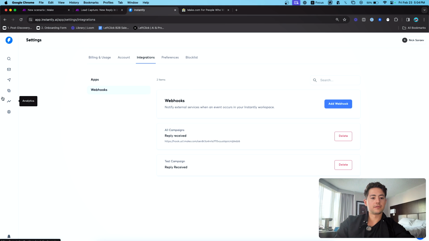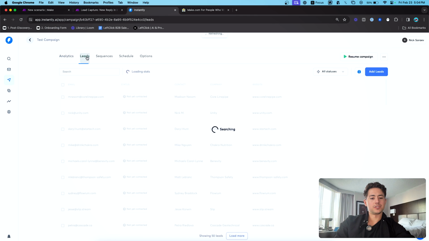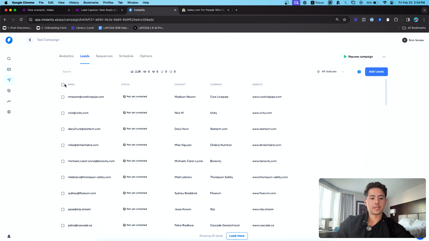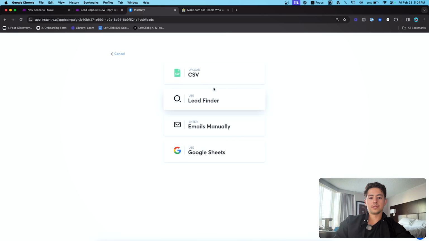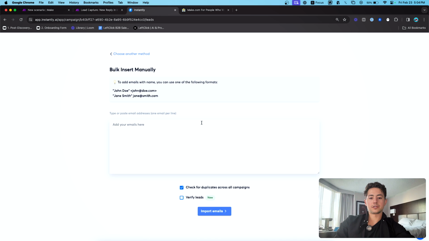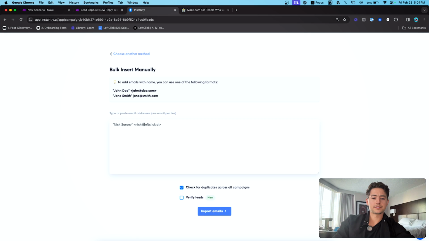So now that I'm pretty happy with how this thing works conceptually, I'm going to try and email myself once with this test campaign, which is sort of annoying to do, but let me first select all the leads. I'm going to delete all these leads. Add a new lead. We're going to enter my own email manually. And then I'm going to import the emails. Oh, it already exists across campaigns. That's annoying.